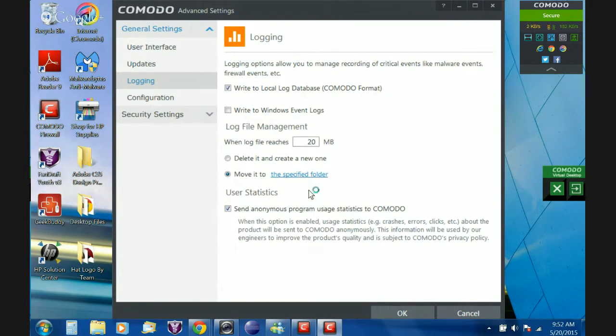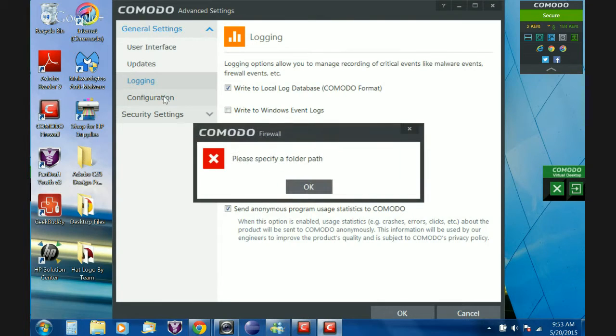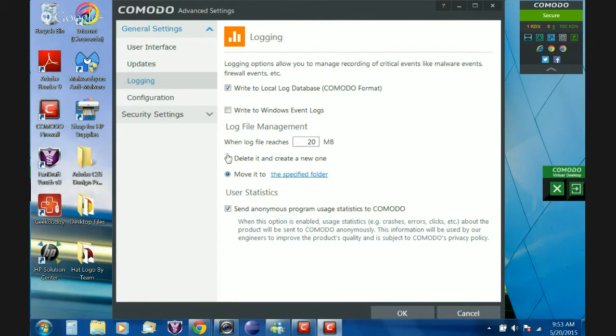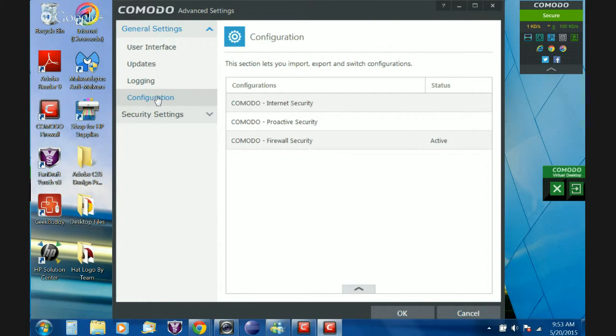We've chosen to send anonymous program usage statistics to Komodo. This simply will provide any of the crashes, errors, and clicks about the product. It will be sent anonymously, and then the information will be used by the engineers in order to better provide increased quality and better consistency with the product. And then you got your configurations. Need to delete instead of move. That's why it was asking for this specified folder. Then you can go in your configurations.